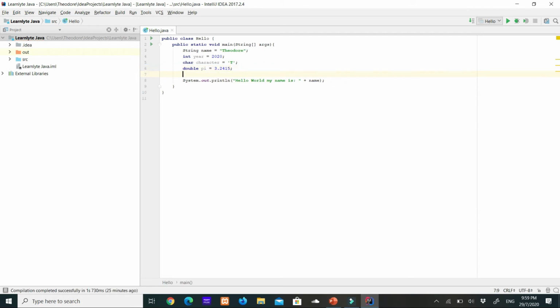Lastly, I'm going to create a boolean, and the name of this variable is going to be Java, and this is going to be equal to true. And lastly, I'm going to create a float, and I'm going to call this float circumference, and this is going to be equal to 11.5f. The f simply means float.